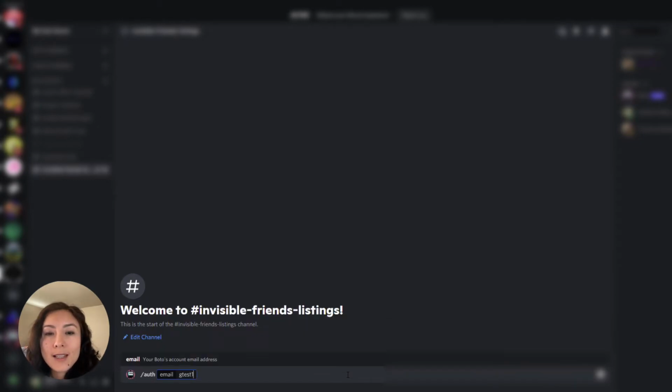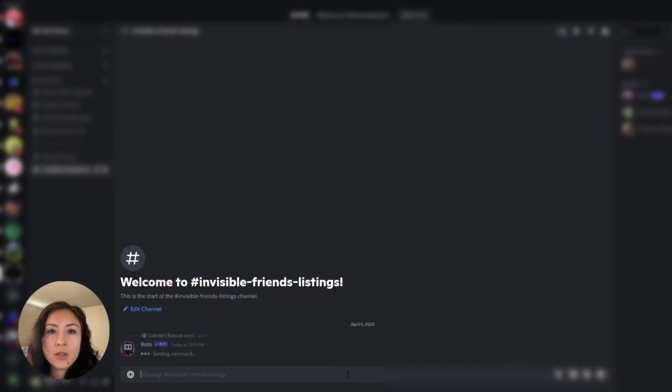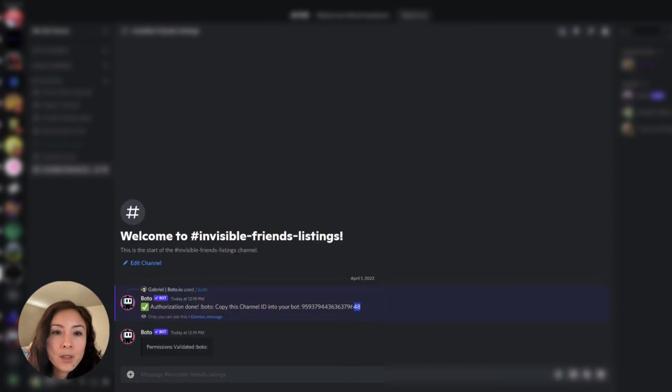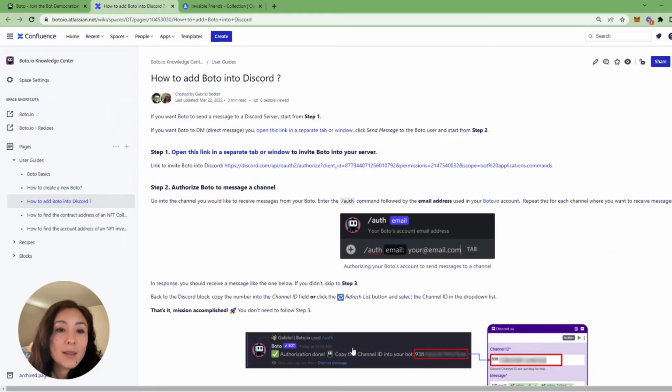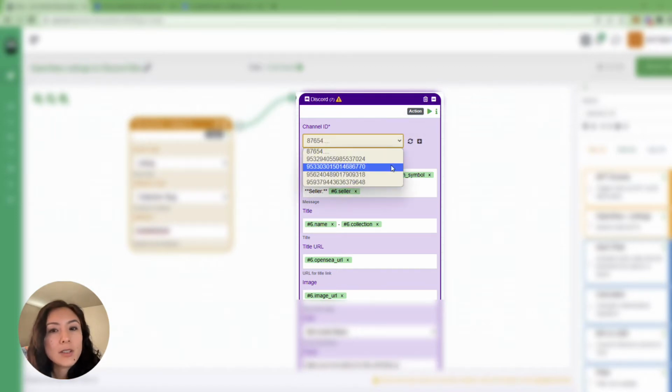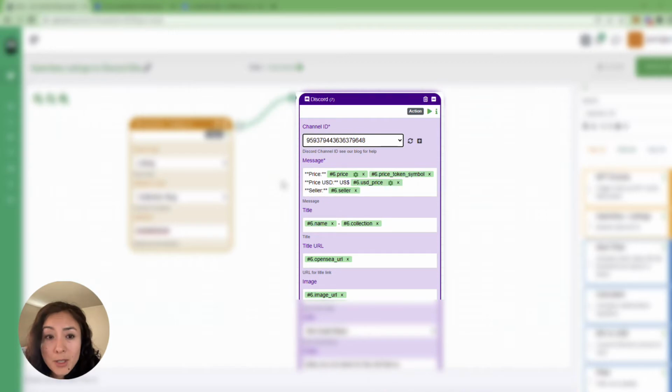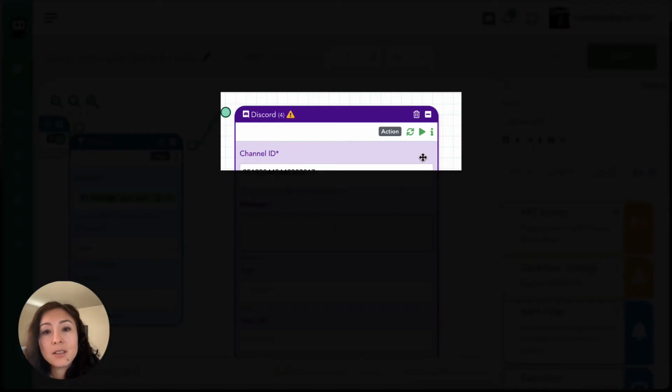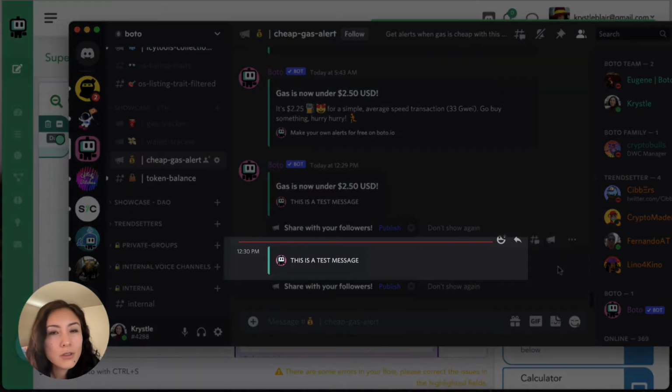Type /auth, AUTH, then the email address that you have tied to your Boto account. Now take note of the channel ID that it spits back out at you, because now we're going to go back to the bot and refresh the channel list and pick the channel that you just set up. If you want to make sure it's all set up correctly, click the little play button, and if you see a test message show up in the channel, you're good.